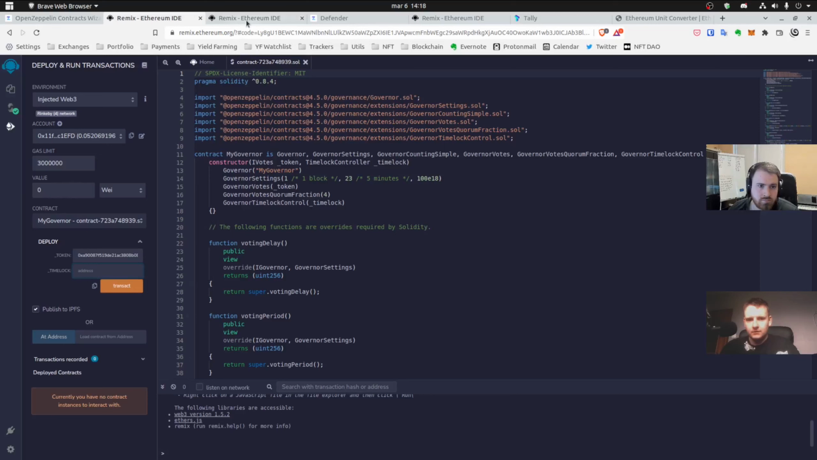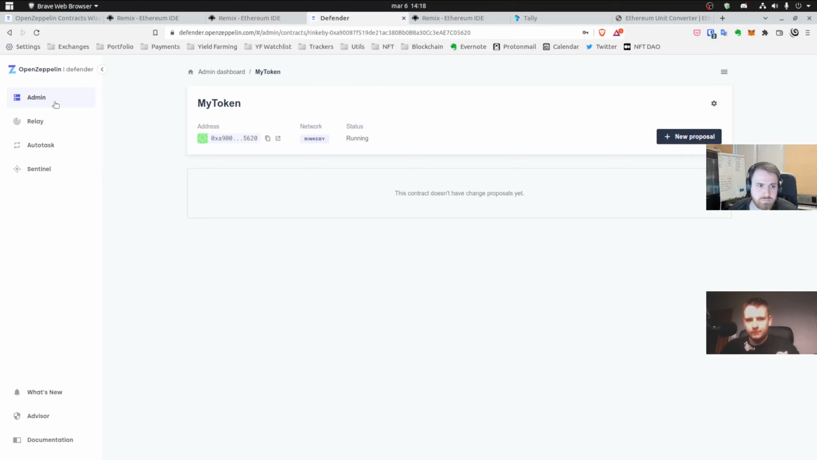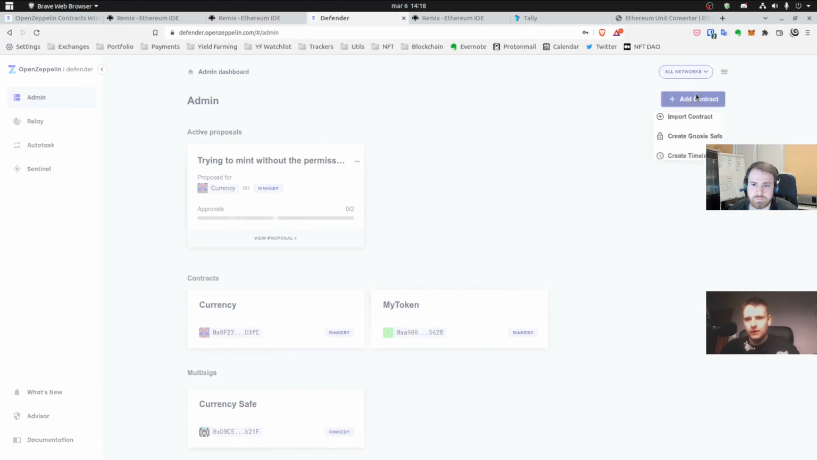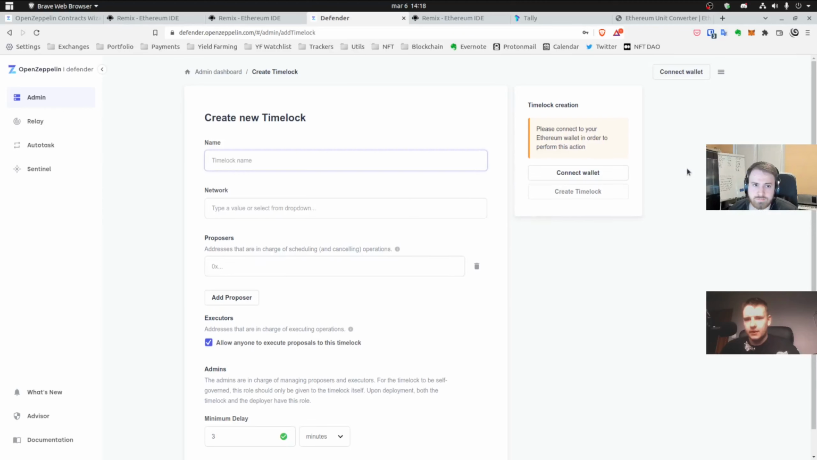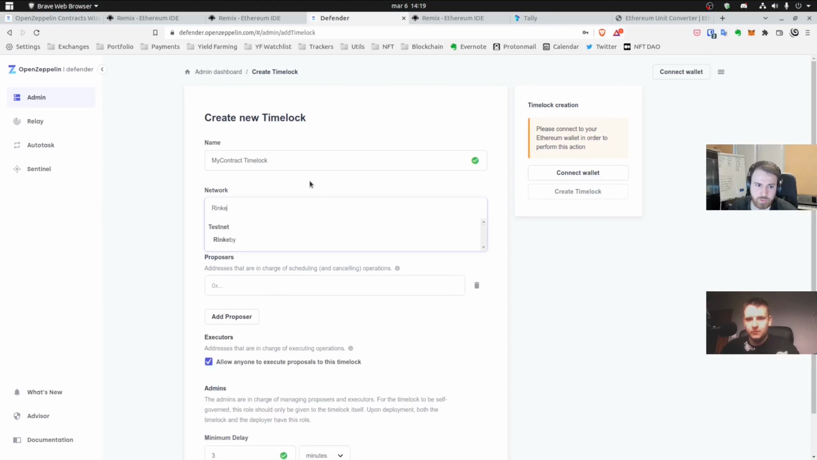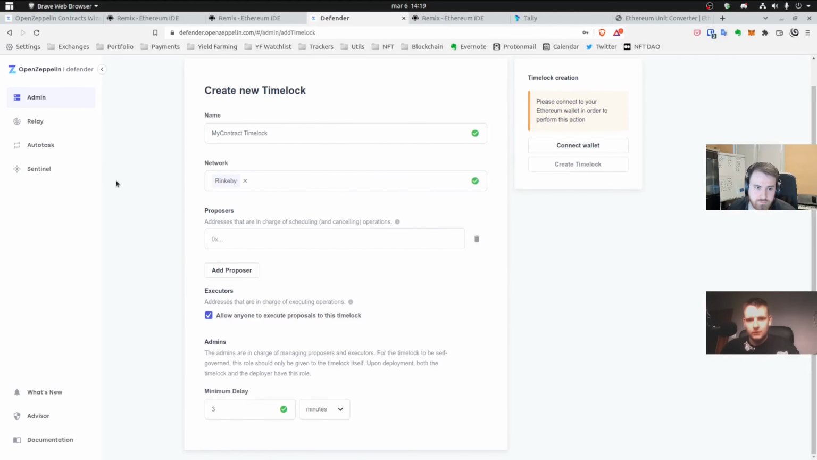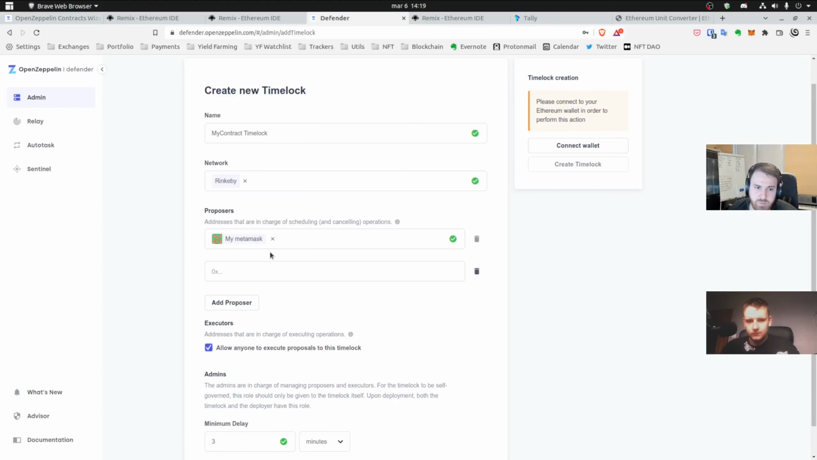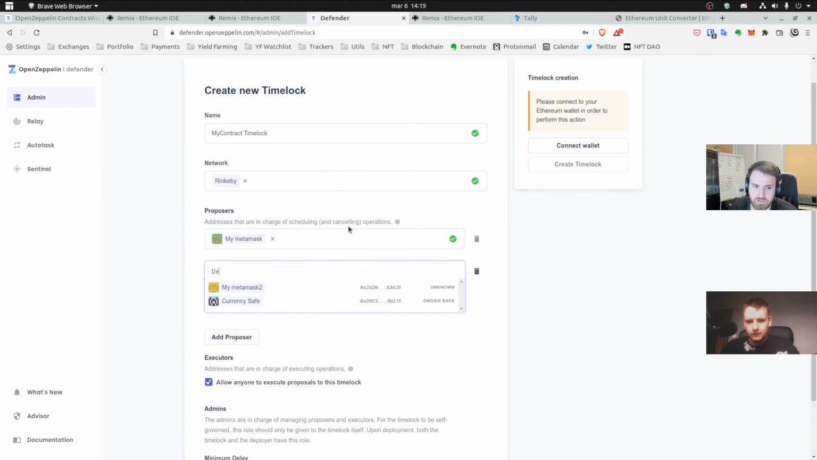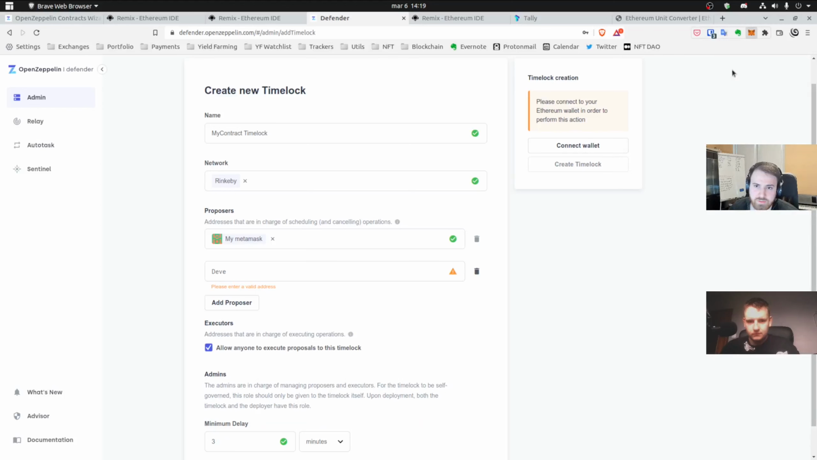So we don't have it yet, but we can do it in OpenZeppelin Defender. So we've got to move there. And we'll be creating it via add contract, create Timelock, right? And we can set the name, of course. Timelock, MyTimelock, okay. Okay, network Rinkeby because we're using the testnet of Ethereum. Proposers, so we can add those. Yeah, maybe our MetaMask accounts. Let's say. Yeah, I'll copy my second account too.